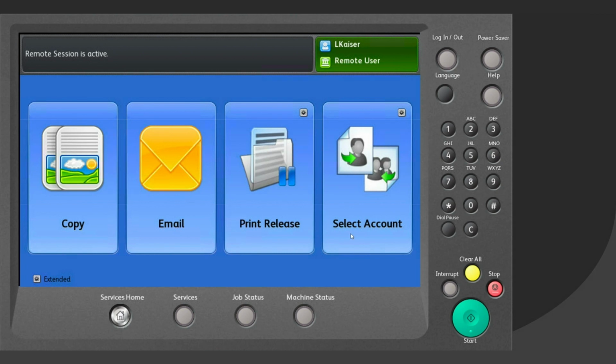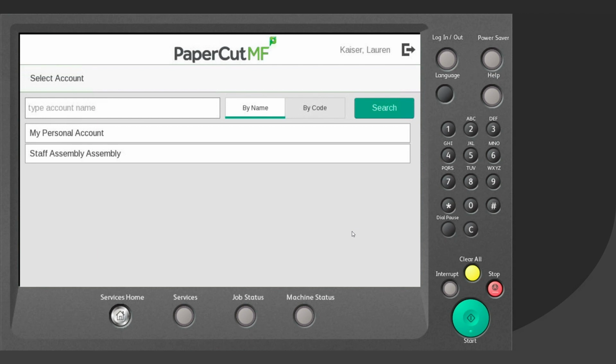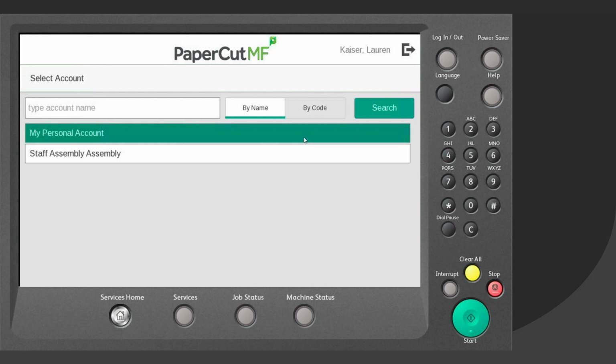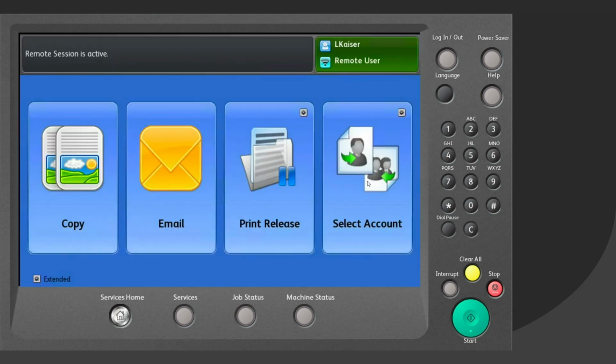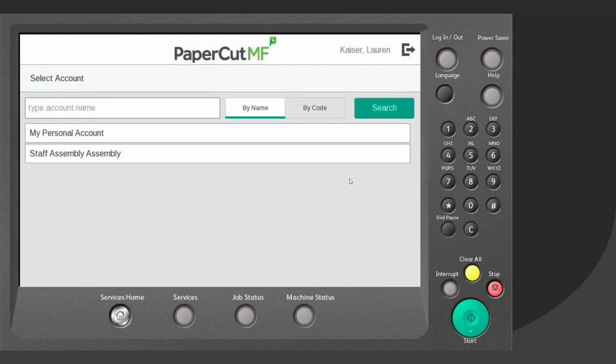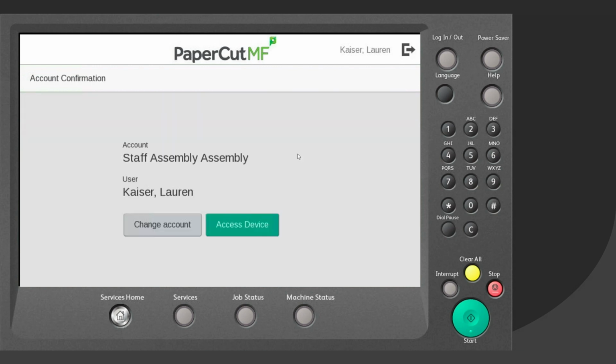The Select Account menu option comes into play when you have multiple budget codes. This would apply for employees who work for 2 different departments. If you have multiple account codes, you need to make sure you have the right one selected before you print or copy to ensure the appropriate department is billed. To change or select an account, go into the Select Account section and choose the appropriate department and then select Access Device.